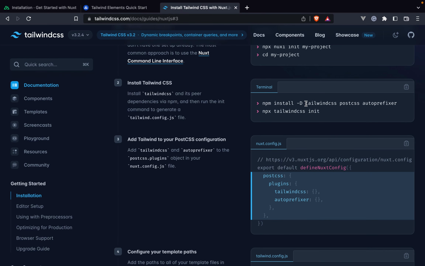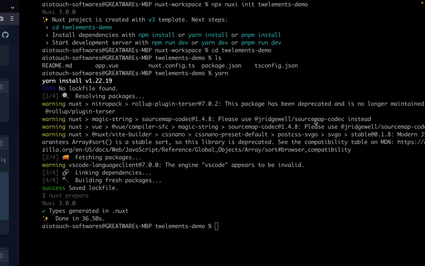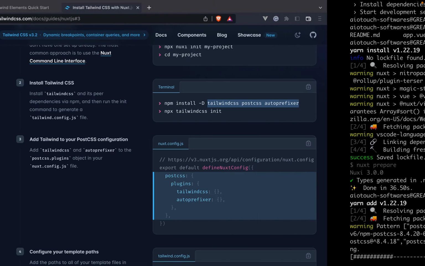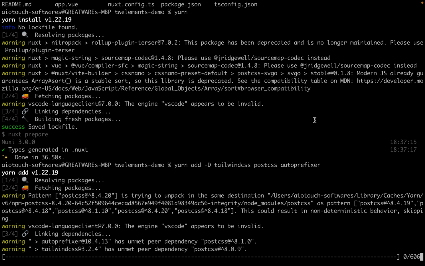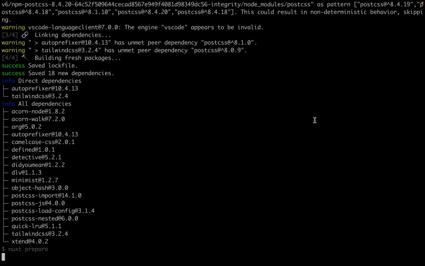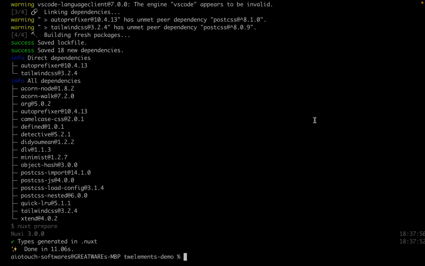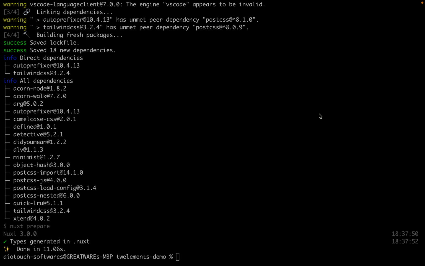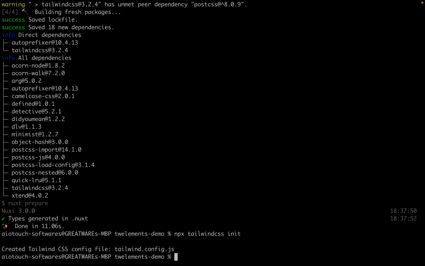So I'll just copy all of these dependencies. That's Tailwind CSS, PostCSS and Autoprefixer, and I'll copy this and yarn add -D for development, then import this in our project. And okay, I think this is getting installed. Okay, that's installed. So next we have to generate a tailwind.config.js file.